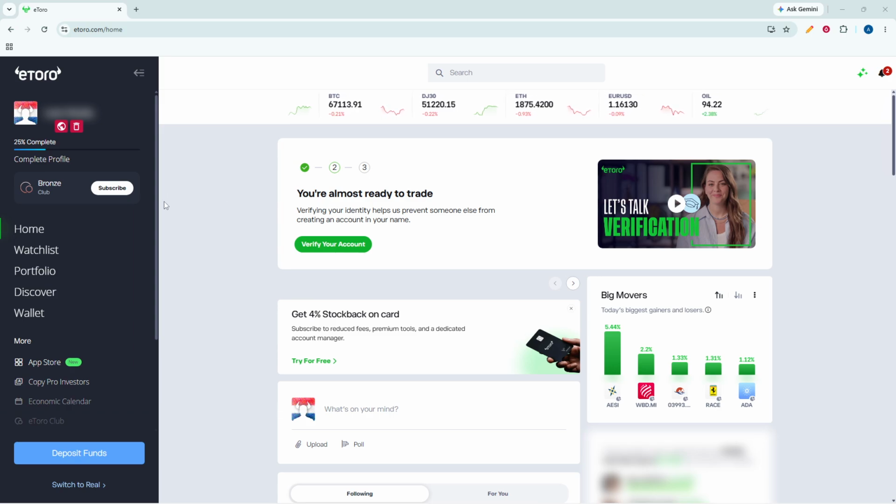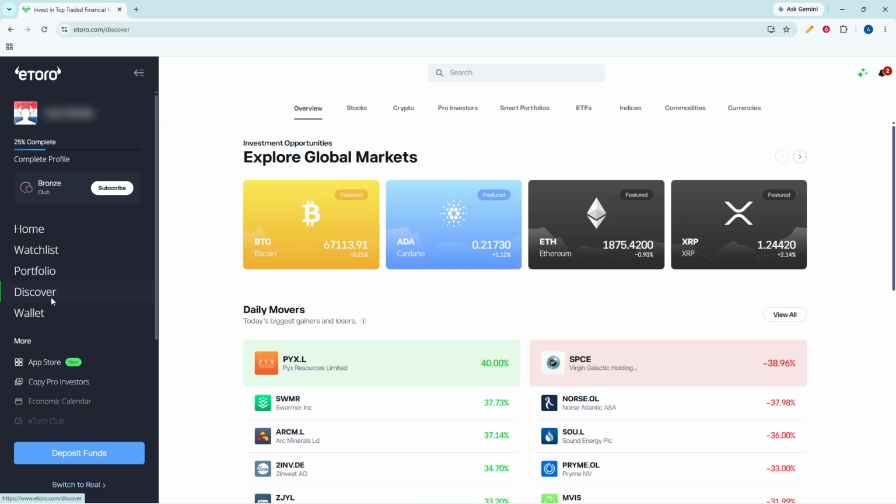Next, open the Discover section by clicking Discover from the left-hand menu. This area is designed to help you browse different markets and assets available on eToro. It's especially useful if you want to quickly spot what's active, popular, or moving without having to search for each asset one by one. After that, select the Crypto tab at the top of the Discover page.